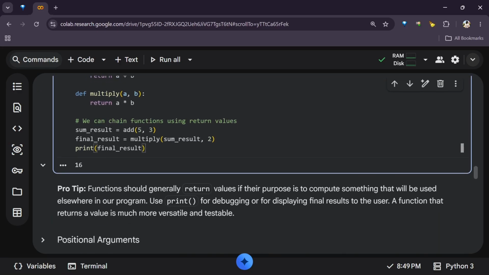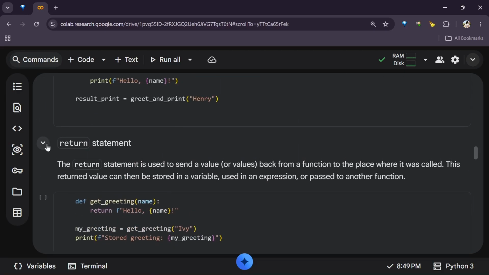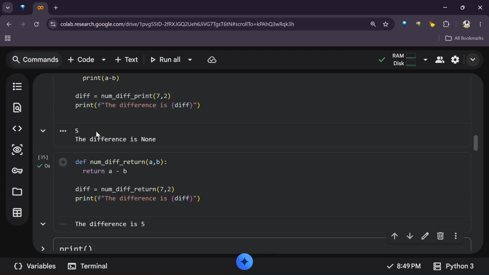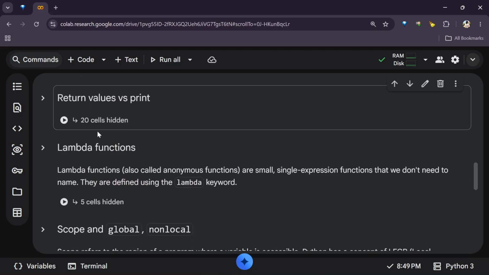So pro tip for you: functions should generally return values if their purpose is to compute something that will be used elsewhere in our program. Use prints for debugging or for displaying the final result to the user. A function that returns a value is much more versatile and testable. So keep that in mind. Going forward, we'll be using the keyword return. I hope with this you have a good clarity and distinction about the difference between the return and the print keyword.